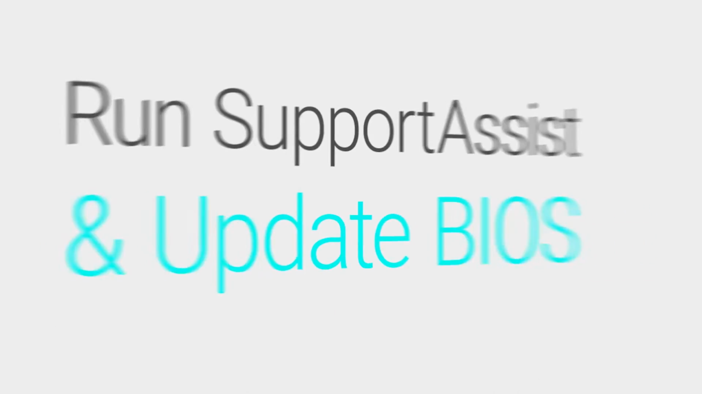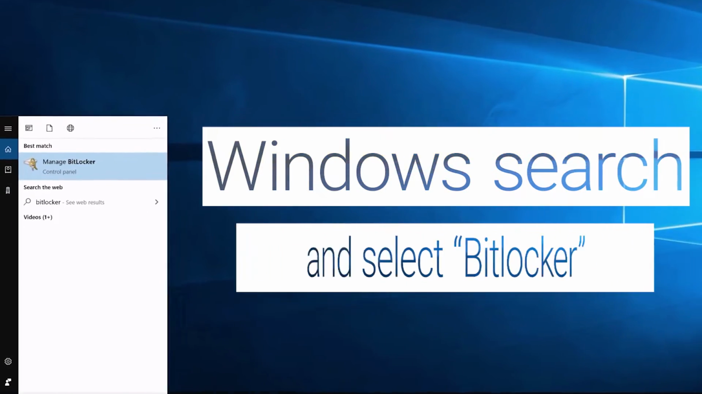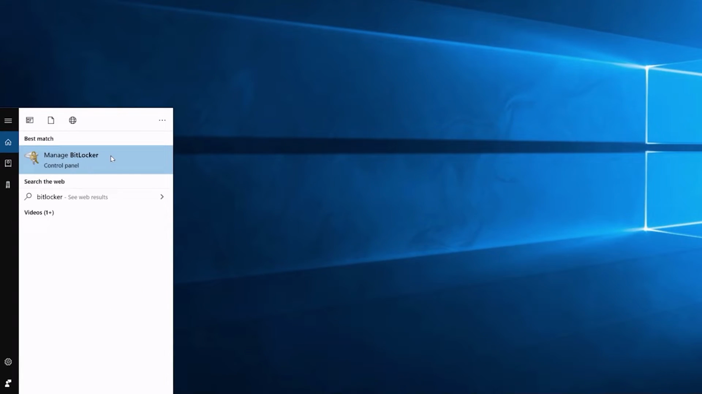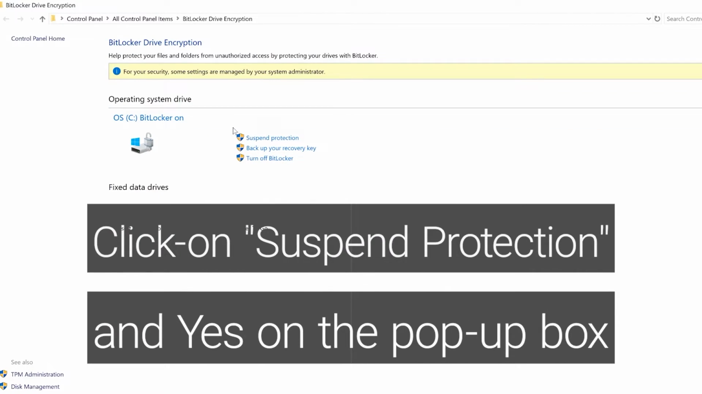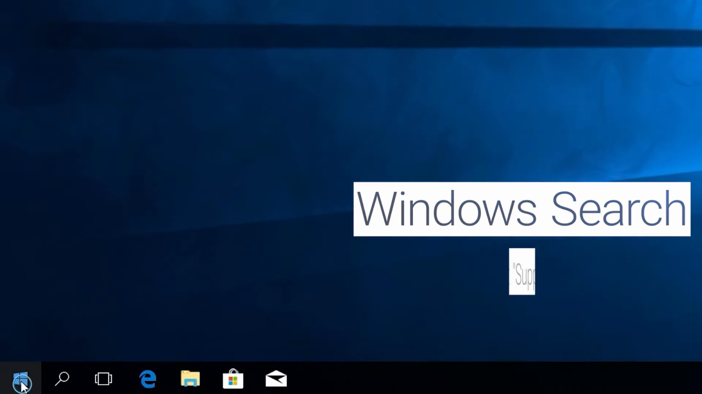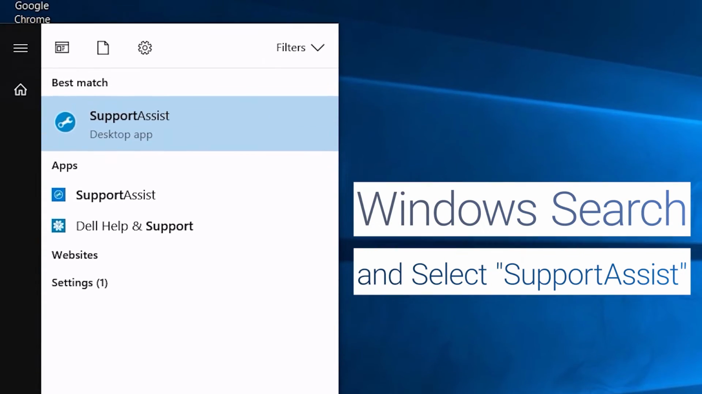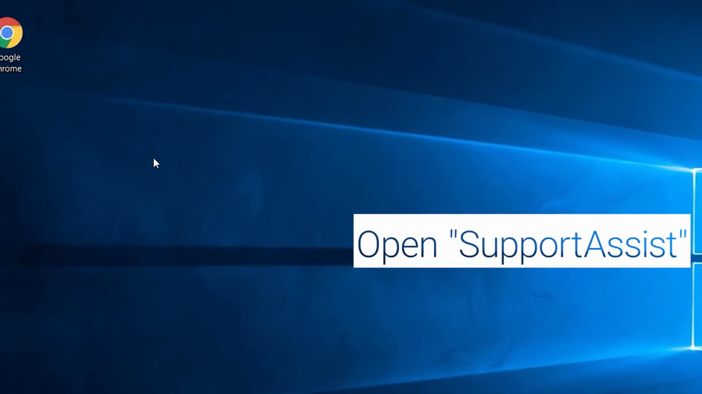To update the system BIOS, Windows search and select BitLocker. Click on Suspend Protection and confirm. Windows search and select Support Assist. Open Support Assist.